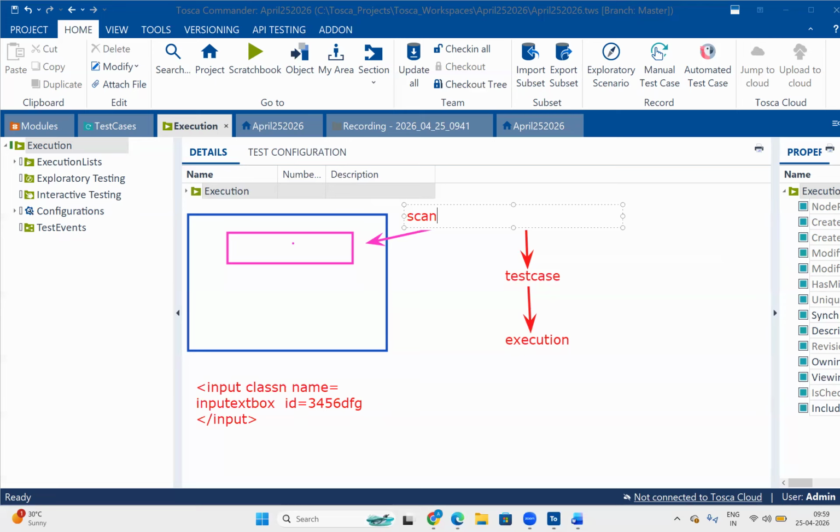Once you do a scan in the module section, the class name and ID you see in the backend, that entire structure is loaded in the scanning window like this. Even automatically, once you select the respective checkbox, it will show you the selected item is unique. So you don't need to spend much time recognizing or identifying the elements. It automatically does half of our job.